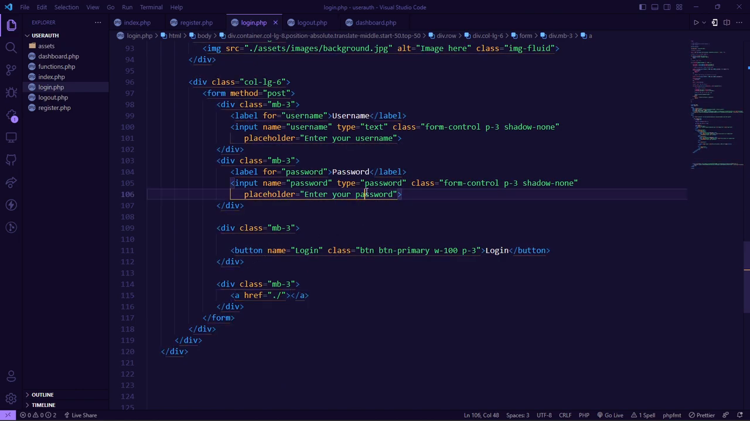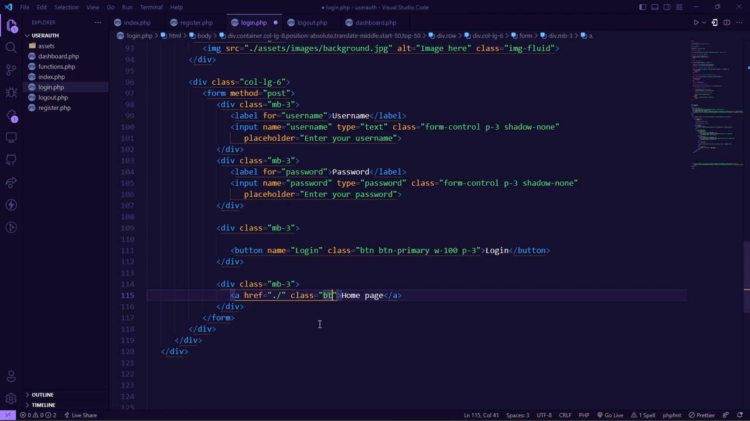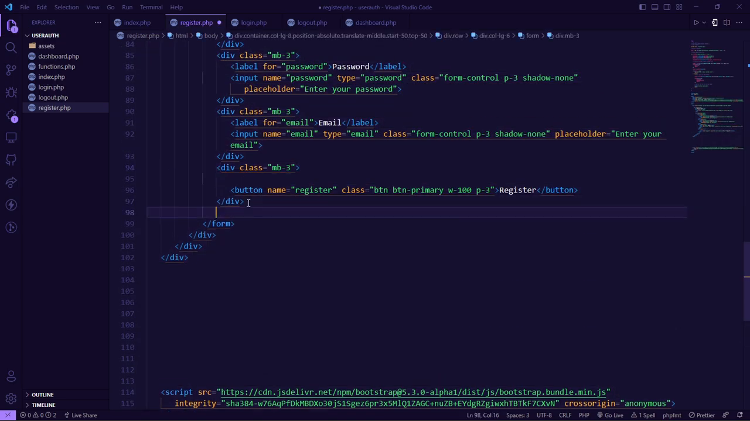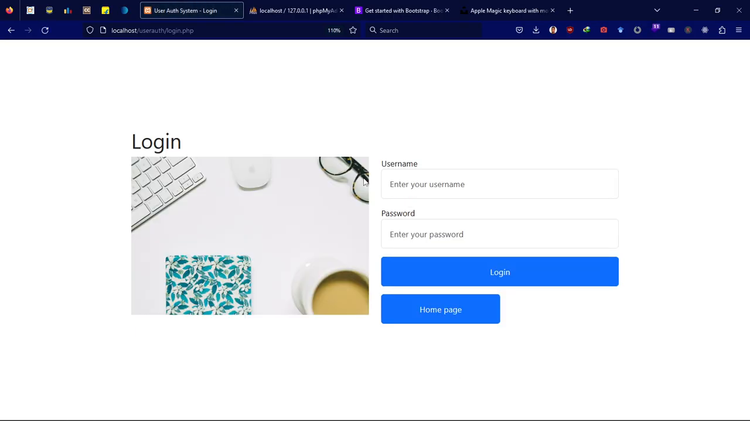Okay, and let me just go and do the same thing. So go back to maybe home page. So this one should have a class, say btn, then btn-primary, and padding of maybe 3, width should be maybe 50. 50 is okay. Let me copy the same thing into the registration page. So right underneath this button, I'll have that here, and I think we should be okay. All right.